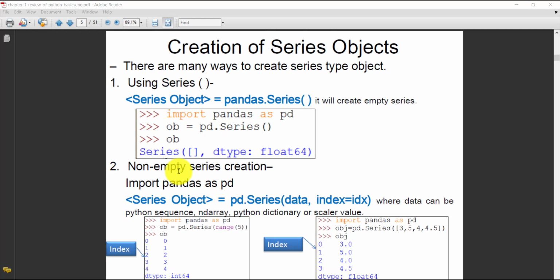Now today we are going to create a Series object. So our topic today is creation of Series objects. How can you create a Series object? In pandas you only use methods. So for creating a Series in Python pandas, you have to use the Series method. This is the first step. If you want to create a Series object, you have to use the Series method.